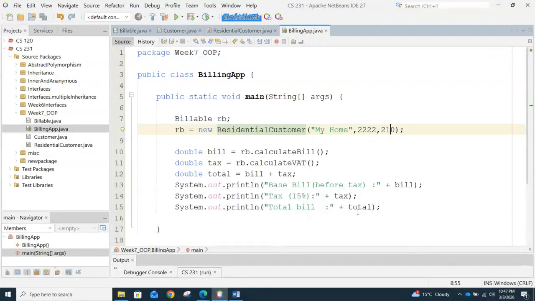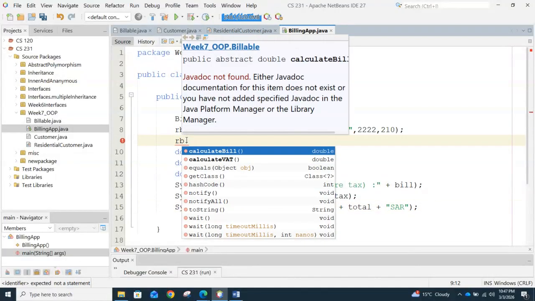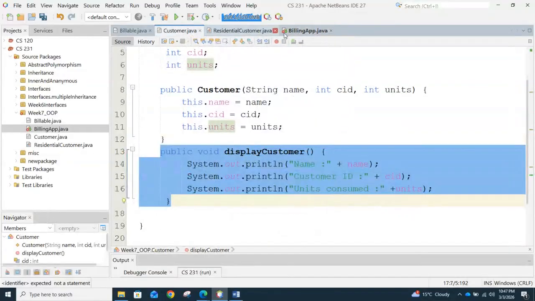You want more formatting, right? So this is Saudi real. Okay. All right, so let me print this one. Now by using RB, I cannot call the method. You see, this method cannot be called. This is reverse. This one is implemented by residential.